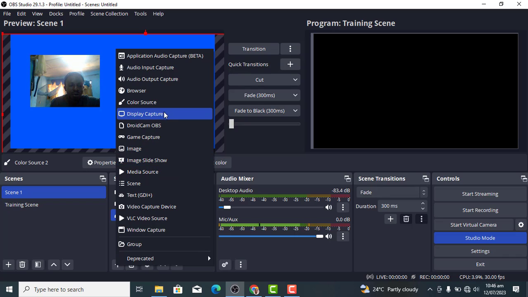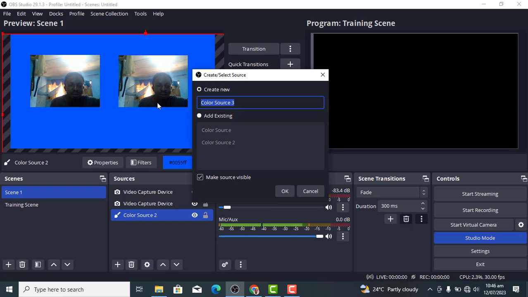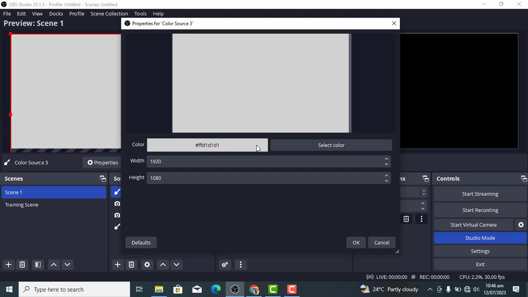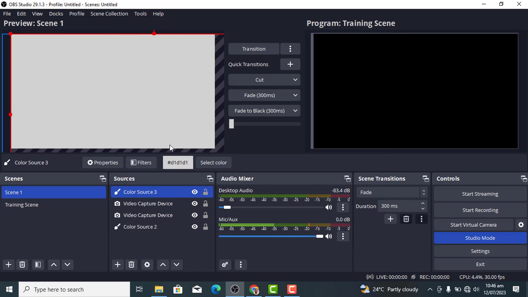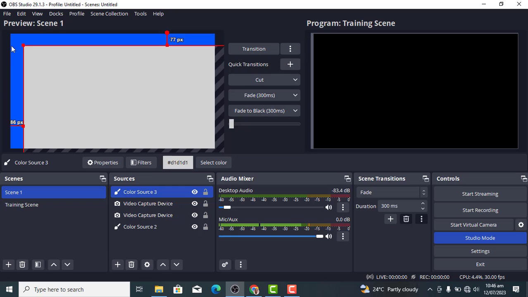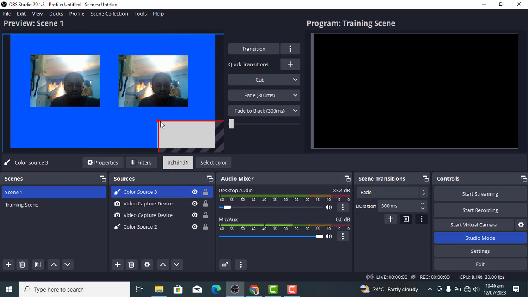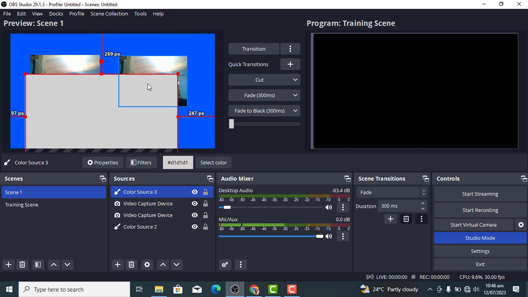I want to add another color so that it will aid my naming. I can decide to just add another color, and I'll choose maybe a white color this time around. You can see it's covering it, but I'm going to reduce it so that it will fit into what I want to do. I'm trying to manipulate something out now.